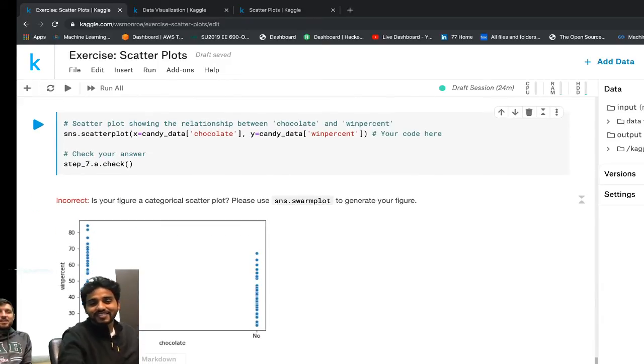Swarm plot. Swarm plot, there we go. But this is not a scatter plot, right? Well, I mean, this is a scatter plot because it's just your chocolate variable. Oh yeah, yes or no, that's true. So chocolate, yes: win percent higher. No: win percent lower. What does that swarm plot look like?